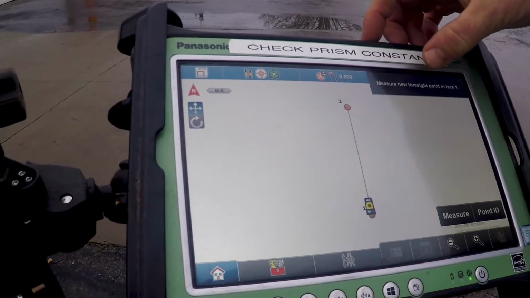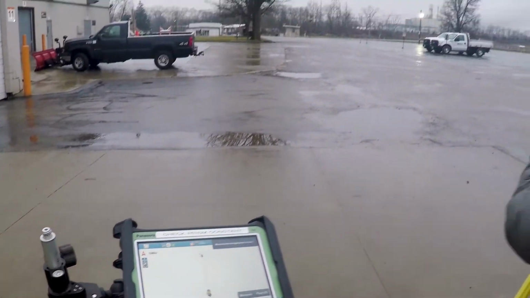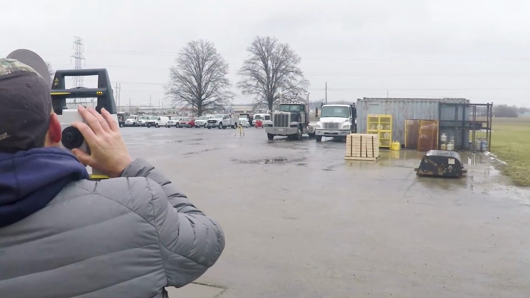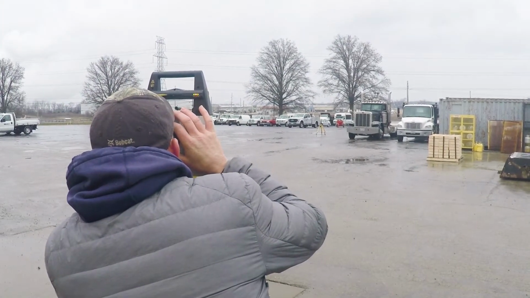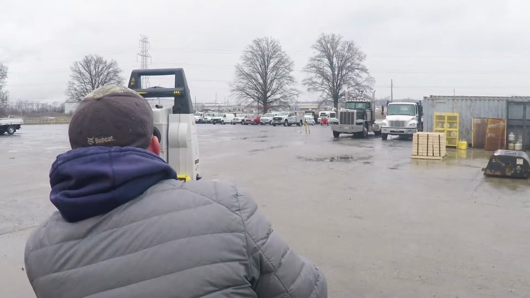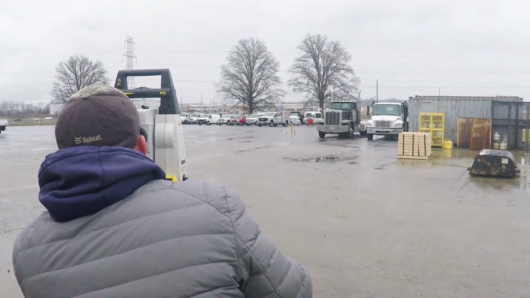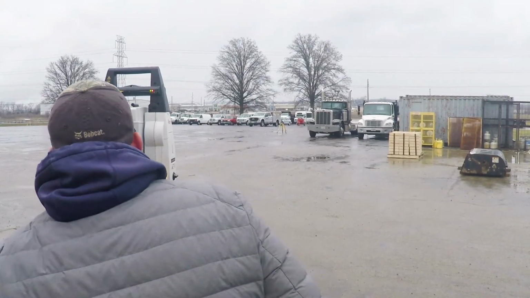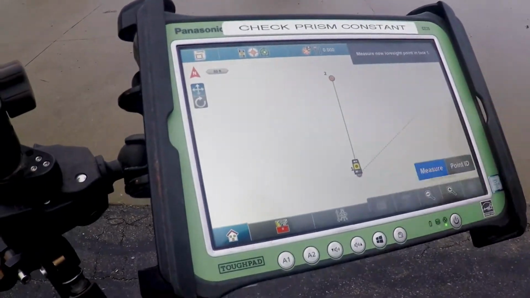Now it's saying measure new foresight in face 1. So we're just going to turn the gun and sight our foresight. We have a tri-brack maybe 75 feet away from us that we're going to turn to, and this is the one that we're going to store. I'm just going to fine tune it. With the robot, you can probably turn and do a search and find the prisms. I just find it easier to manually do it myself, and that way I can define my back sight, define my foresight, and then we can hit measure.